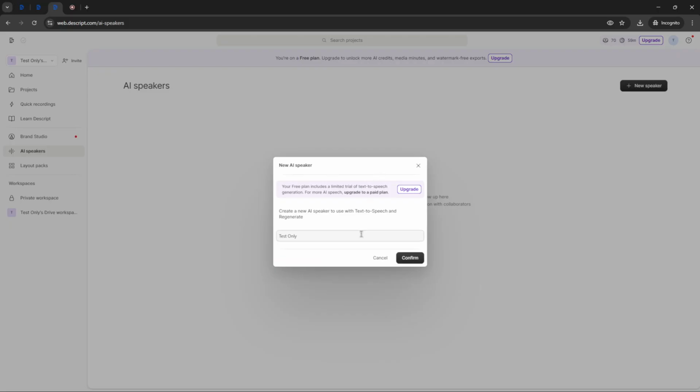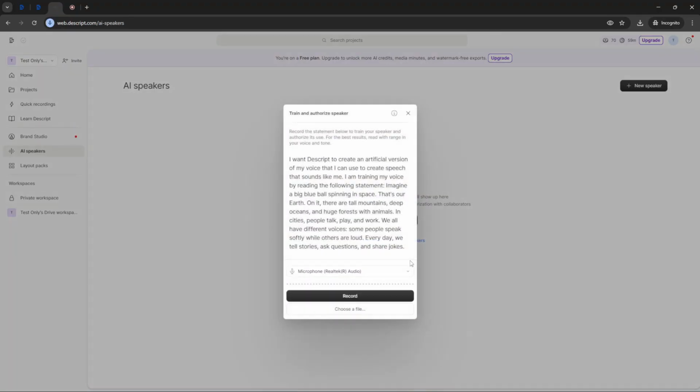Descript will prompt you to train an authorized speaker. This step ensures you're granting permission for your voice to be cloned and confirming that it's your voice. It's an important safeguard, and it sets up the system to recognize your vocal characteristics accurately.